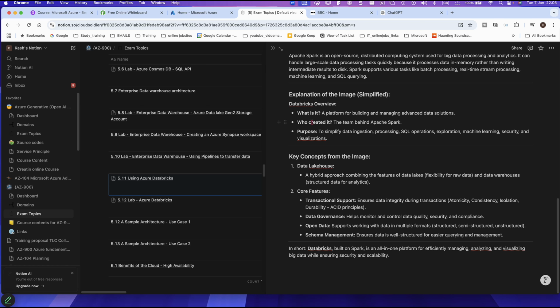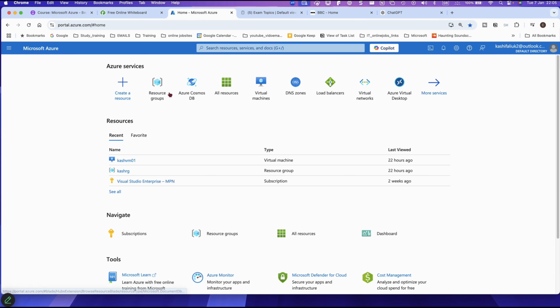We'll do a small lab on this. Like I said, in AZ-100, we're not going into too much detail. We just have an overview of what this means and what it does. So let's quickly create our storage account in Data Lake.